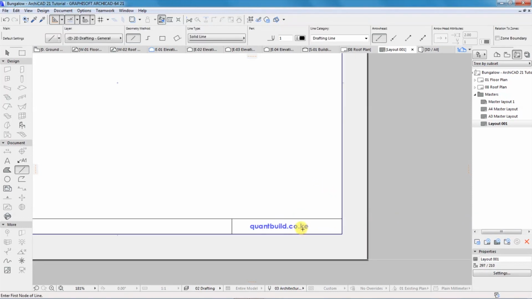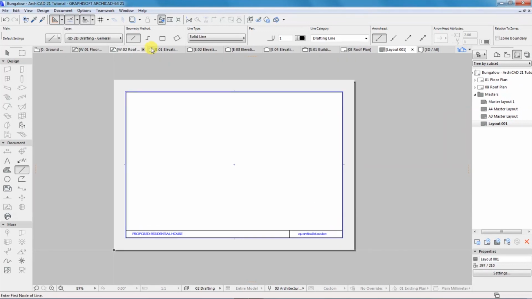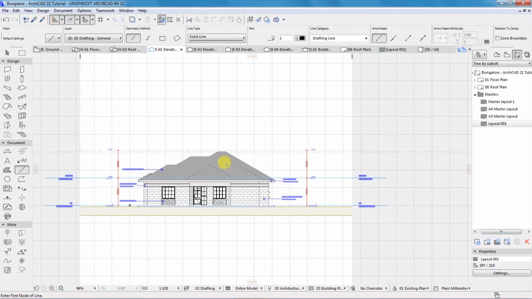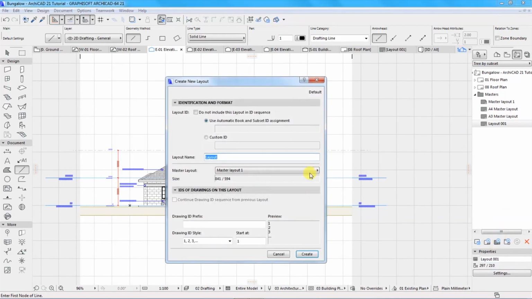After doing that, I want to create a new layout for every elevation that I have, because already I have a layout for floor plan and a layout for my roof plan. I want to create layouts for elevations, and I will start with this, which is elevation. Let me have a look. This is my E01 elevation. So I'll go down here to new layout, I'll click on that.